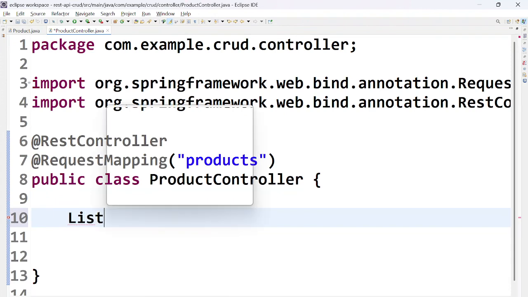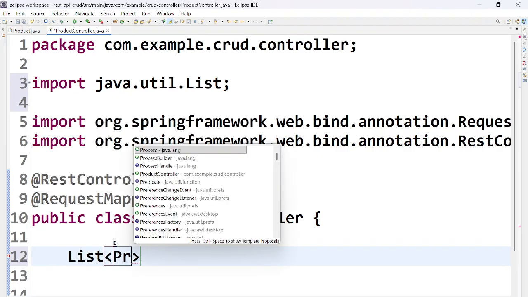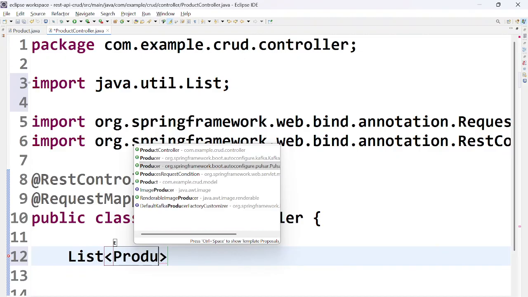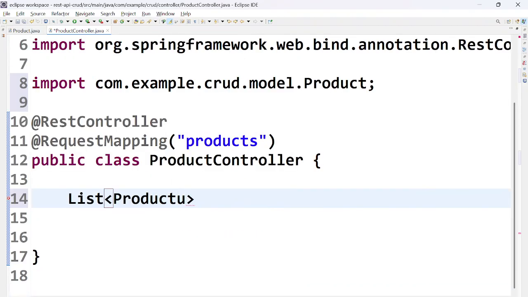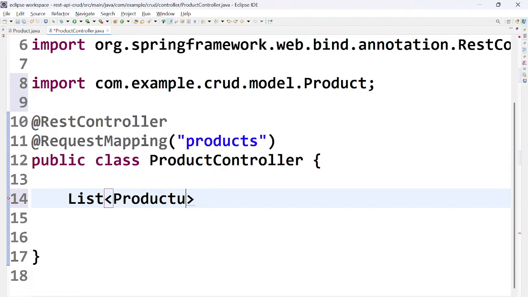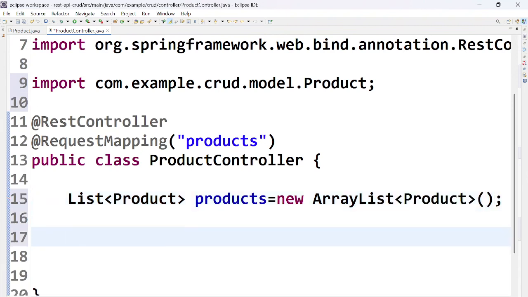Okay, so let's have a list of Product, and that's there in my model. So what did I create? Product, right? Yes, List of Product, and let's call it products, and that will be of type ArrayList. So I'm initializing it here itself since I don't have any database and all. So in the next session, we will be connecting this application to the database, where we will actually save and retrieve the products from the database itself.